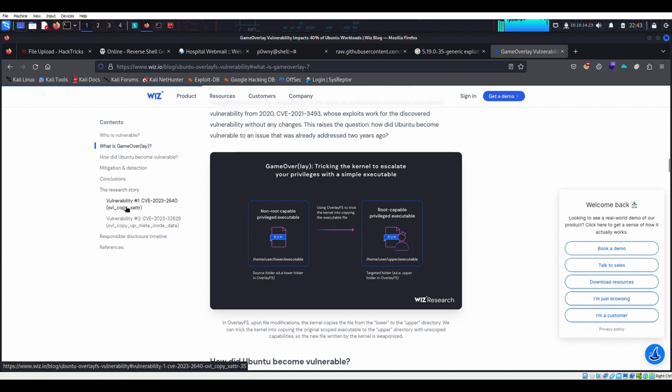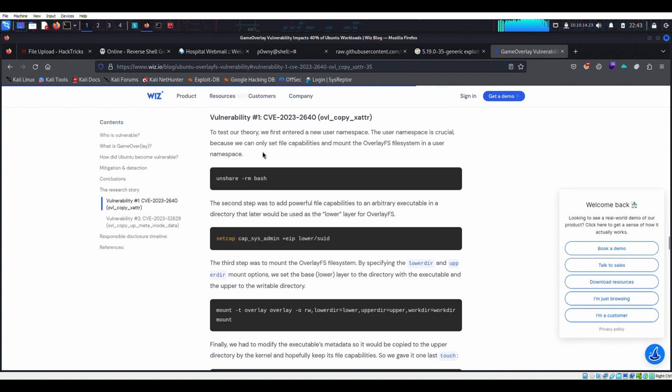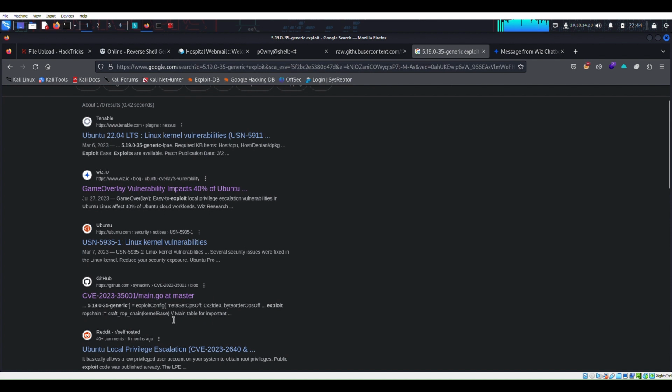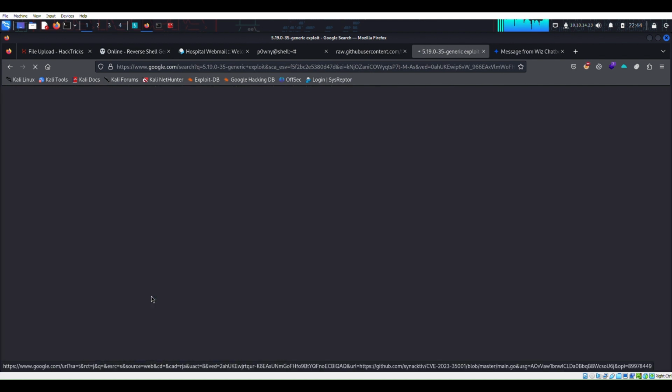Oh yeah, so let's try to see how this works. To test our theory, we first enter a new user namespace. The new user namespace is crucial because we can only set file capabilities and mount the overlay file system in the namespace. Okay, so I believe we have to chain all of this together in order to exploit this vulnerability. So let's check this. That will be CVE-2023-2640. Let's see if we have something built on GitHub. Let's check this out.